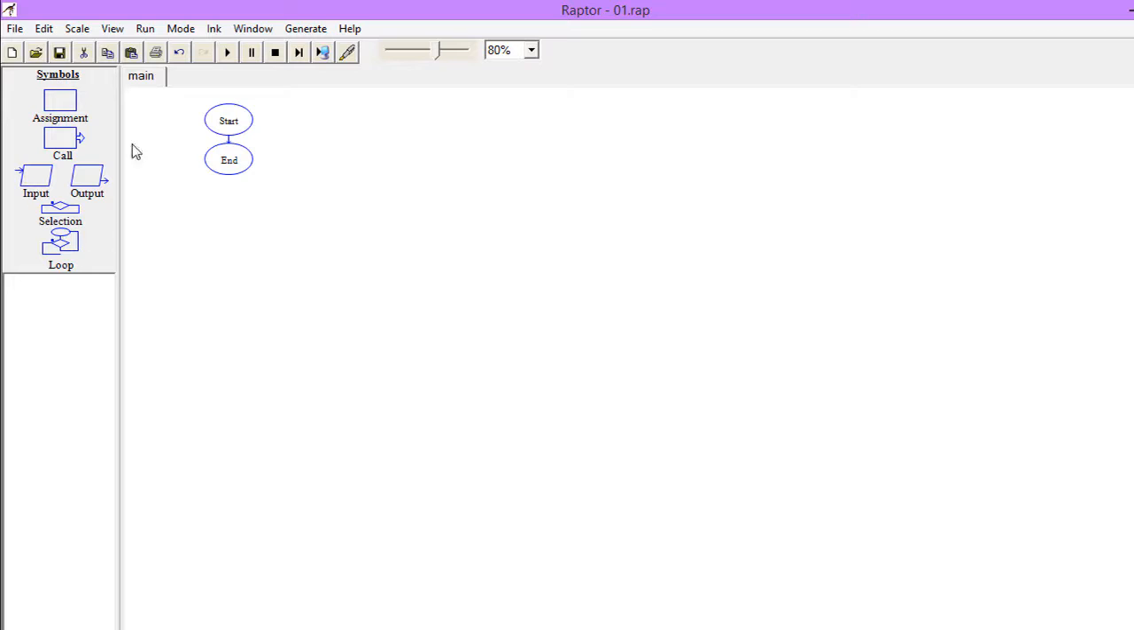On the left side we see some symbols. Each of them has a specific function. In this case, all we want is to show a message to the user that says Hello World. Then we must select this symbol, which is the output symbol. When it turns red, it means that it's selected and we can use it. We place the cursor in the middle of our diagram and click on it. As we can see, the output symbol was put here.